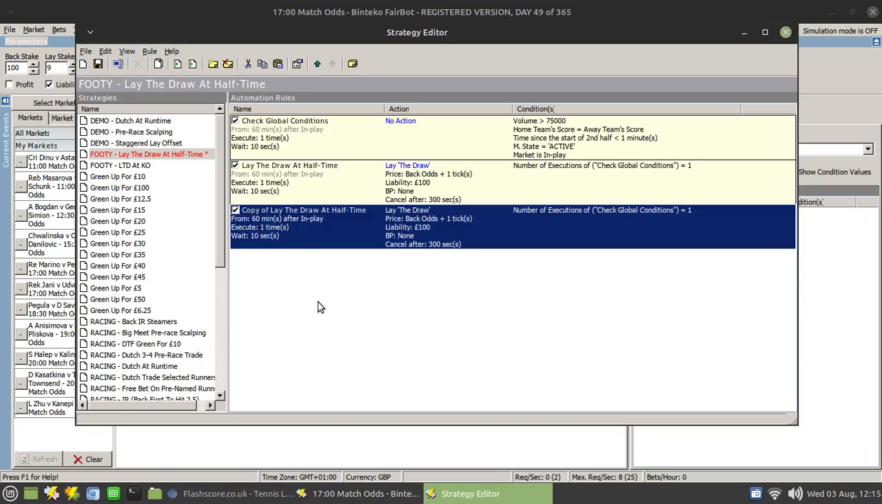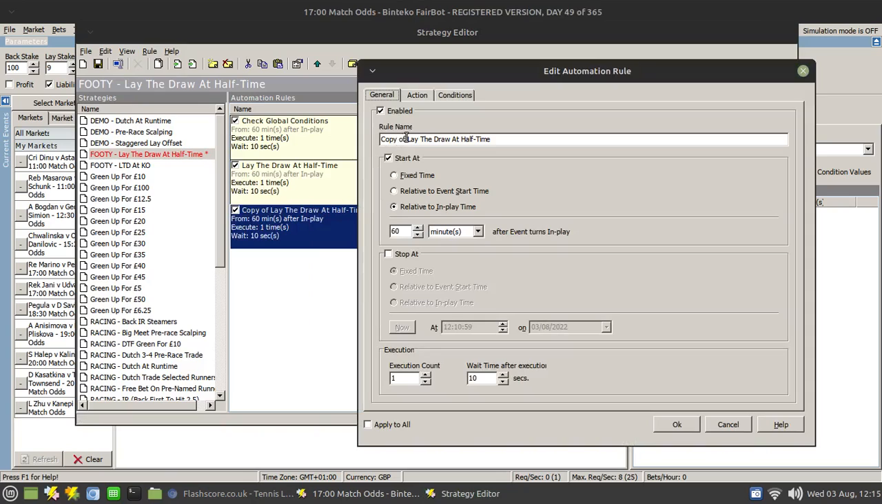So let's just copy and paste that particular rule, and we'll edit that one directly. Let's change the name of that to drip feed lay the draw. Again, we're going to be starting off at the same time, but in this case, because we want to put in, let's say, 4 bets 5 minutes after each other, we're going to set that to 4 and a wait time of 5 minutes, which is 300 seconds.